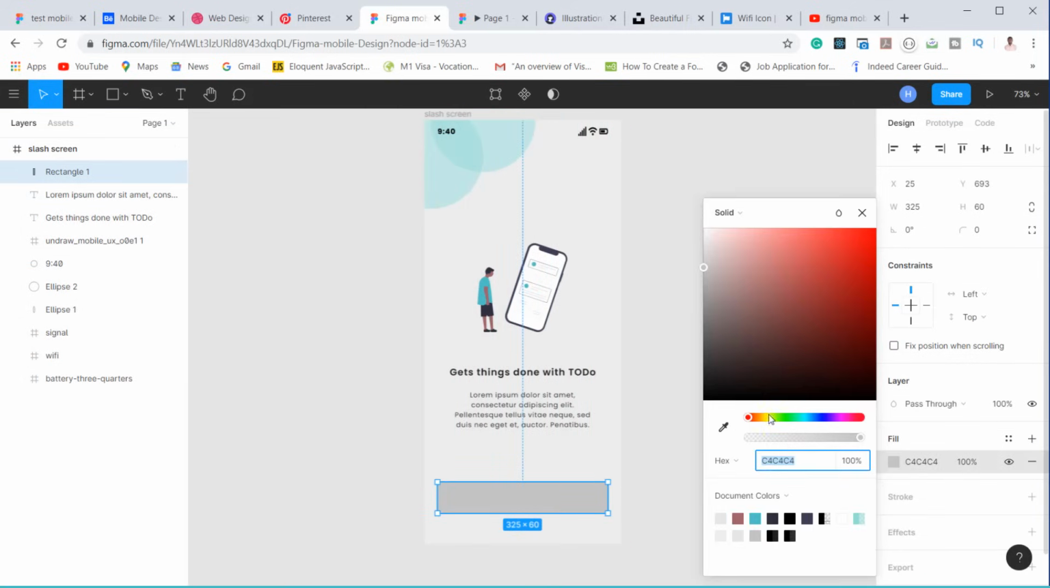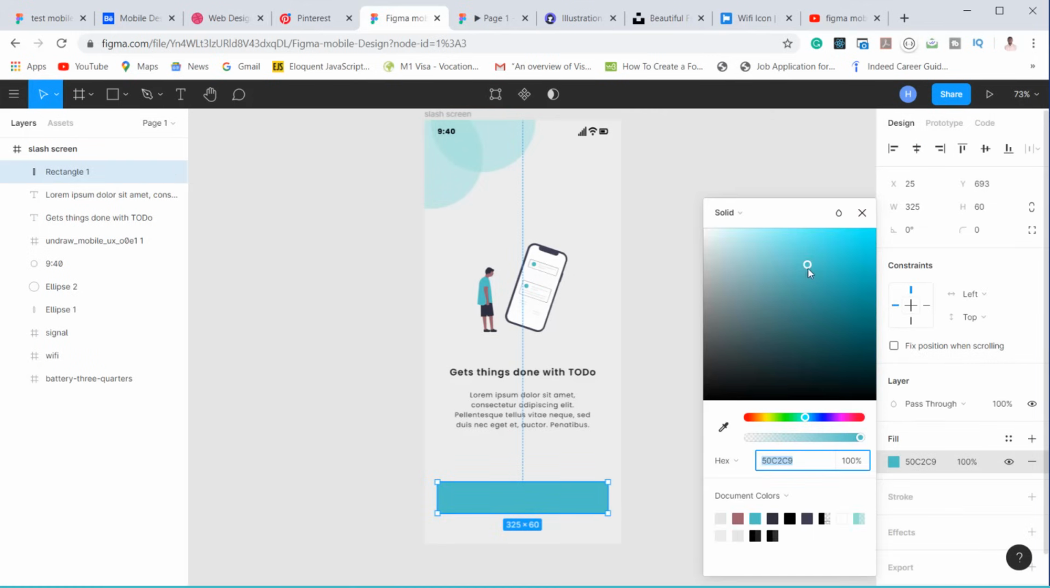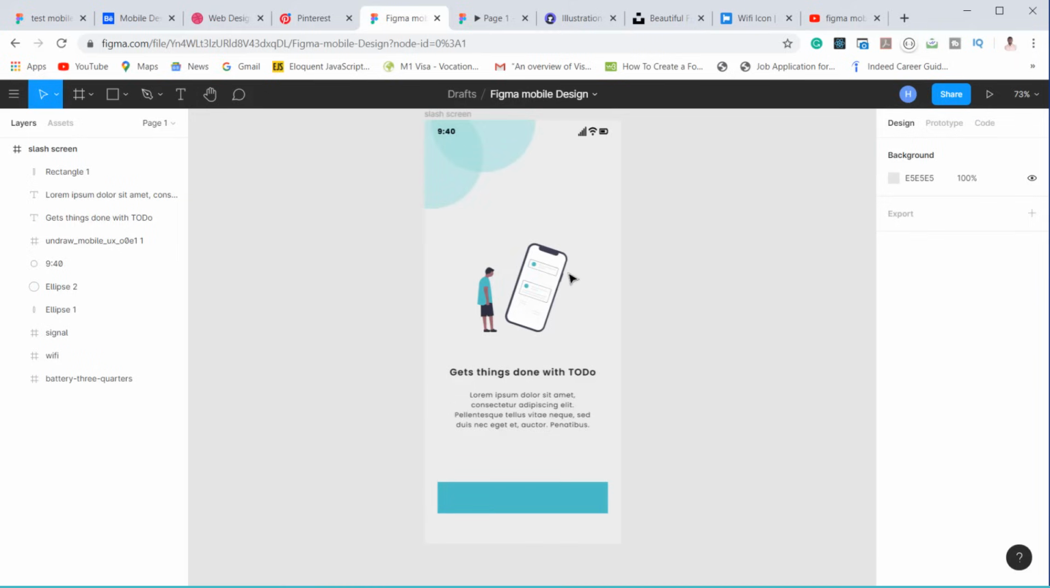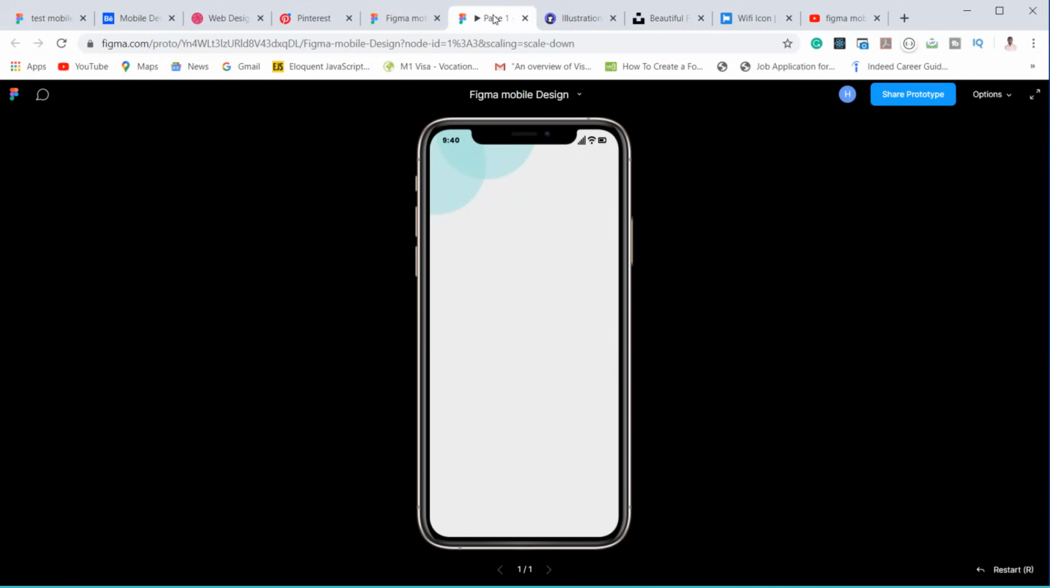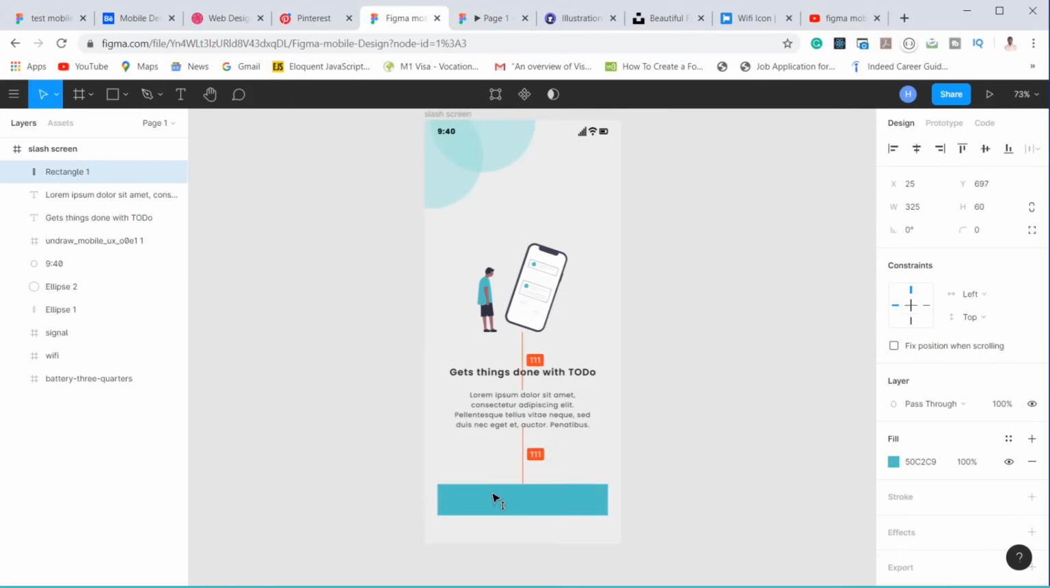Then I will give it a fill color. So let's say this fill color, and let's choose this more darker, or let's choose this. These are document colors I've used before, so you can choose to use them if you have that, or you can just click and try to select a very good looking color. So now I have this. Let's take a look at how it looks on our mobile. Good, we're making some progress.